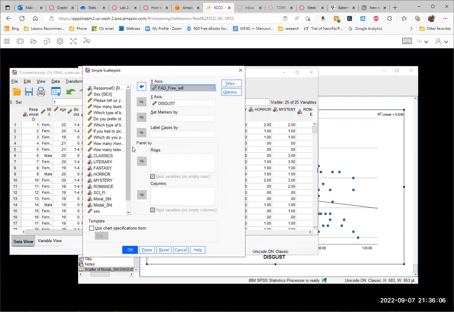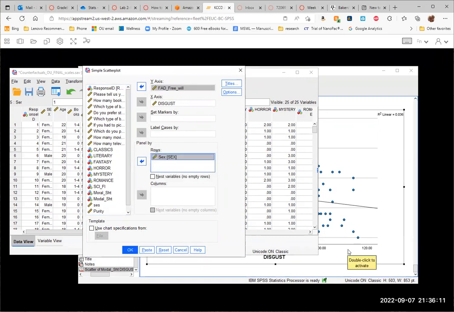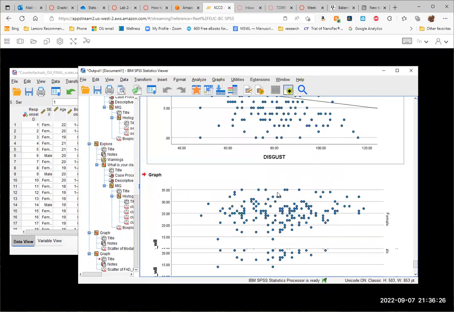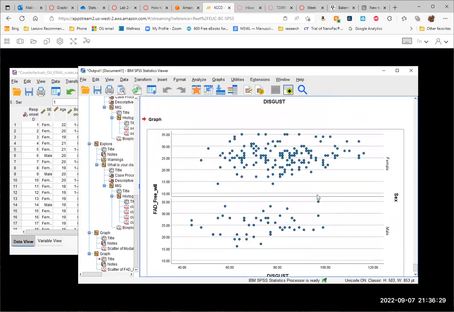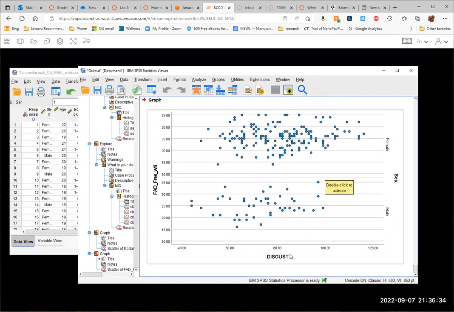And then we can panel by, we'll panel by sex. This just tells SPSS that you want to see separate scatter plots for males and females, okay? You're essentially splitting the file for this display by a categorical variable, nominal in this case, which is sex. So we hit OK. And now we can scroll down, and we can see that SPSS gives us two separate scatter plots. Okay, we have discuss sensitivity on the x-axis as before, belief in free will on the y-axis, and then we have females on top and males on the bottom.